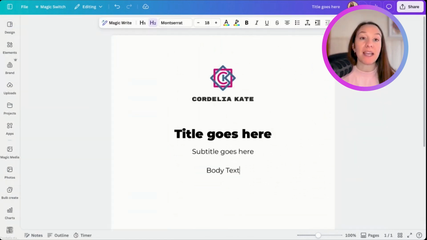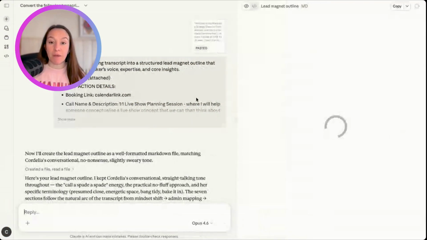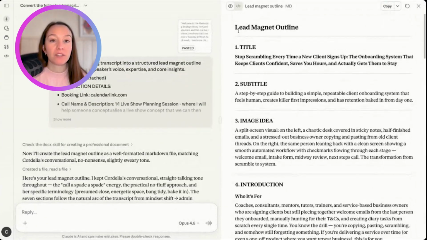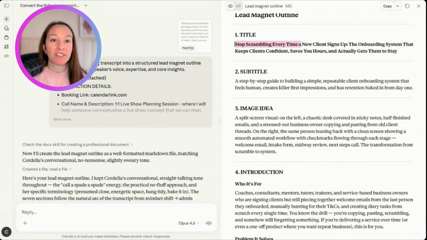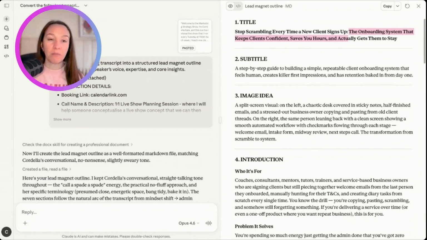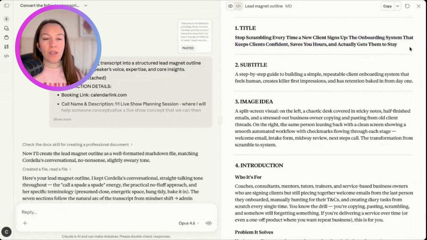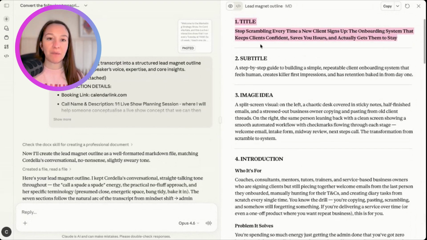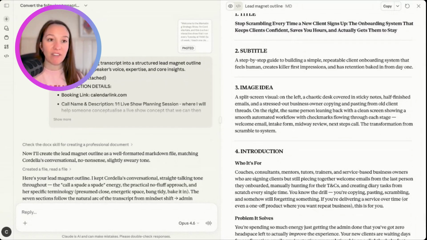So coming back into Claude, let's see what it's come up with. It's created the outline. Title: "Stop scrambling every time a new client signs up. The onboarding system that keeps clients confident, saves you hours and actually gets them to stay." That's a brilliant title. It's very long, but we can turn it into a title and always spend a bit of time refining. I think it's a great title. It's got everything you'd want in a title. It's just a little bit too long.